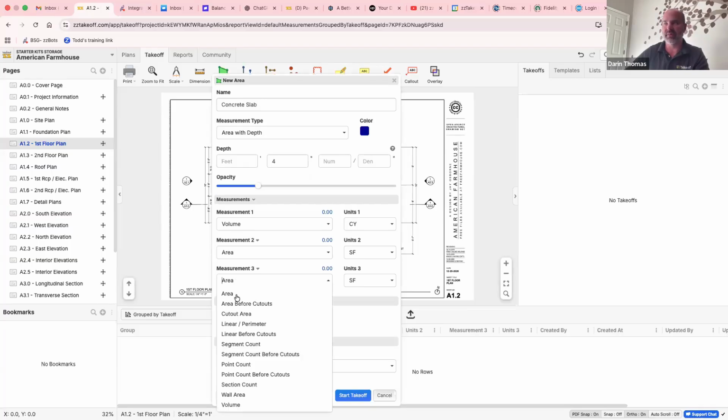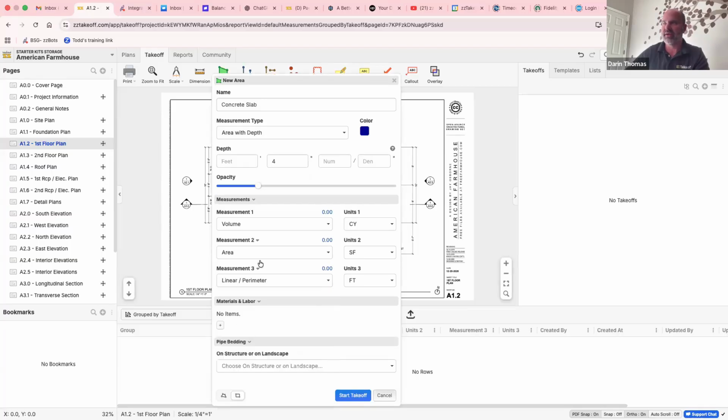Maybe I want the perimeter. So I'm going to switch this to linear with perimeter. So now I'm getting all my values inputted here. Everything I want this to look like, right? And again, I'm going to save it as a preset so I don't have to keep going back and doing this every single time, okay?